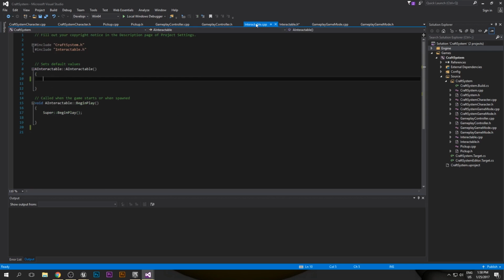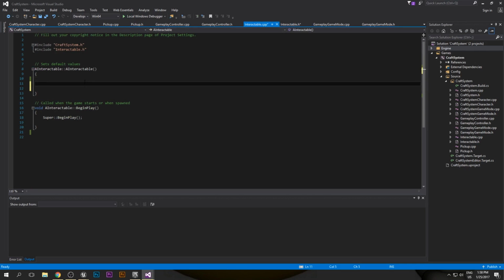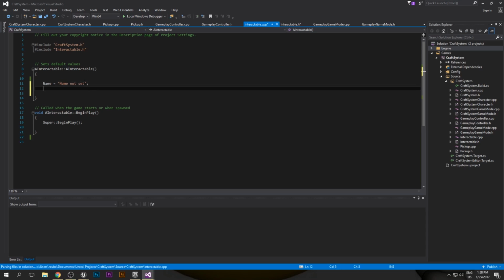Last thing I'm going to do is just implement some defaults for this class. So I'm just going to say that the name by default is equal to, I'll do name not set. Just so that if you try to walk up to this item in the game and it says name not set, you know that you have some sort of bug in your name. And then the action is going to be equal to interact by default. And there you go, so that's pretty much all the default stuff for our interactable class.